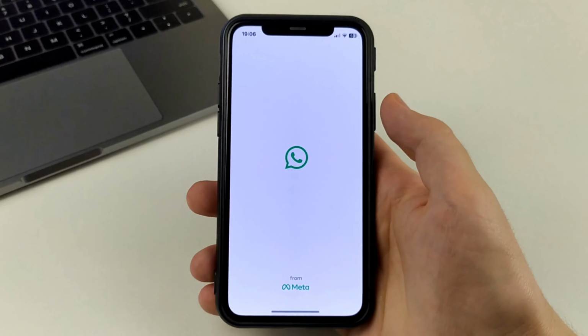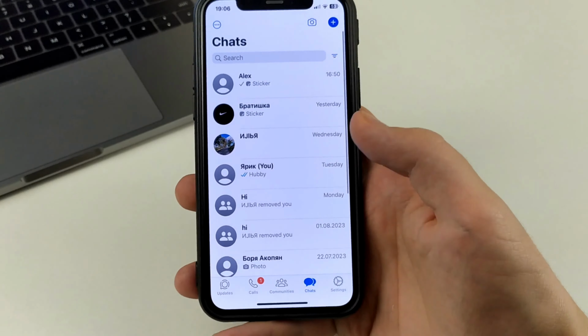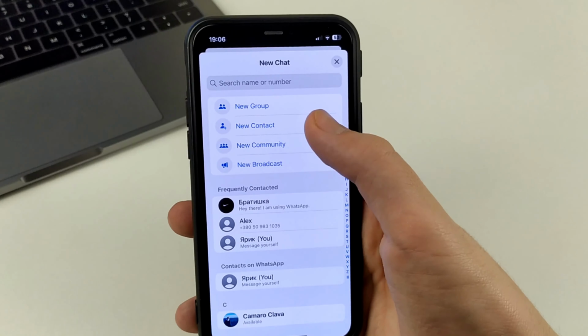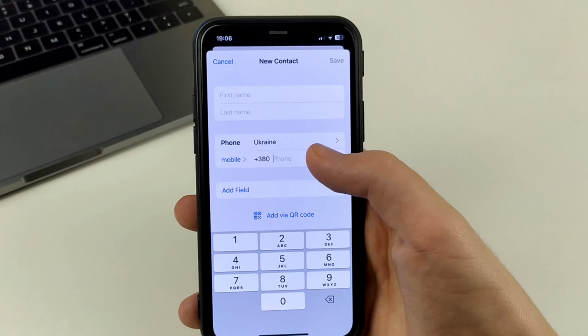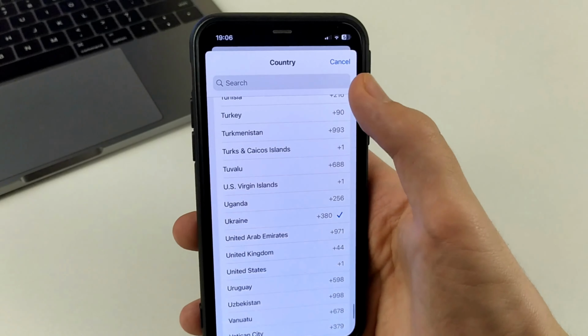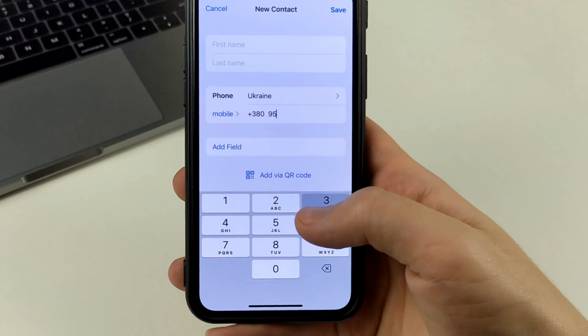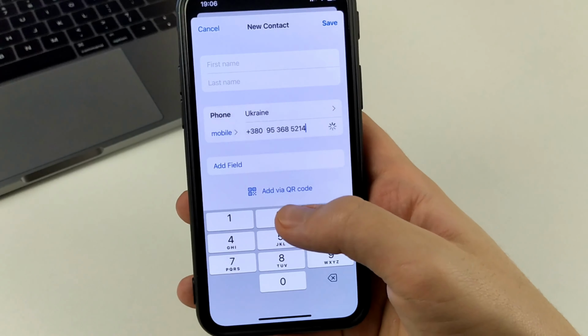To do this, we need to go to WhatsApp. Then open Chats. In the top right corner, click plus. Choose New Contact here. After that, choose the region of your country. Write the phone number. And after that, on top, we write the name of the person.